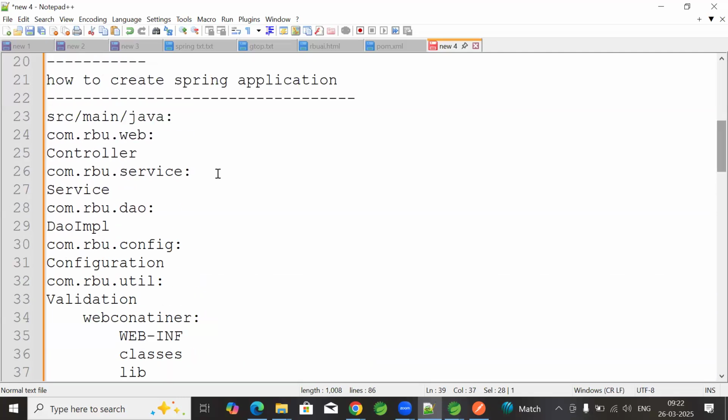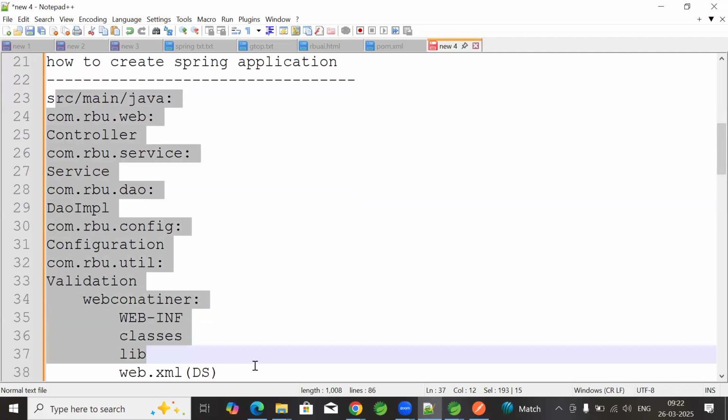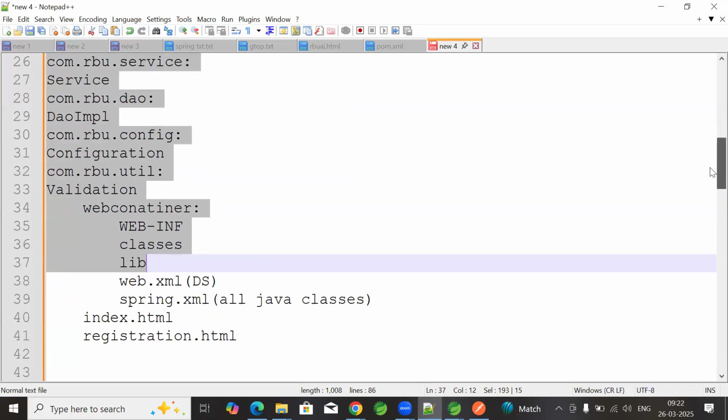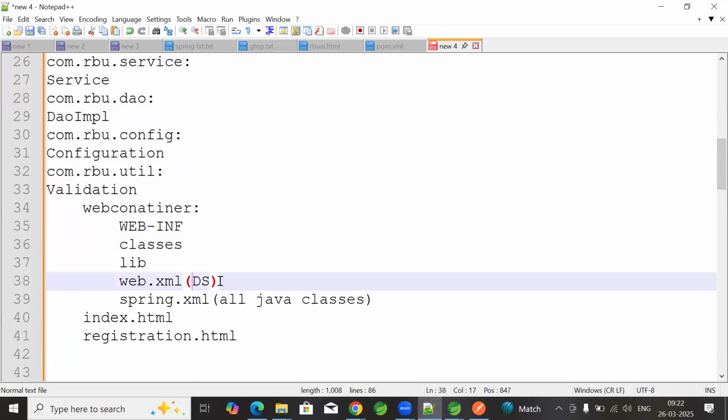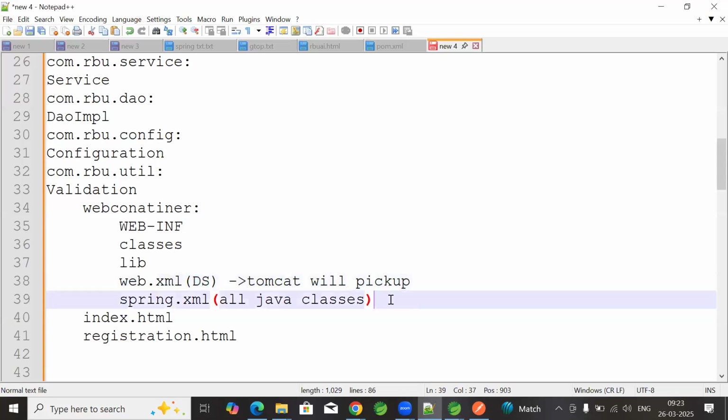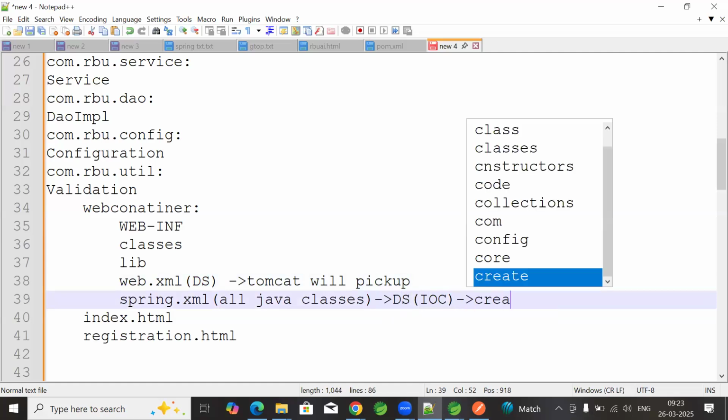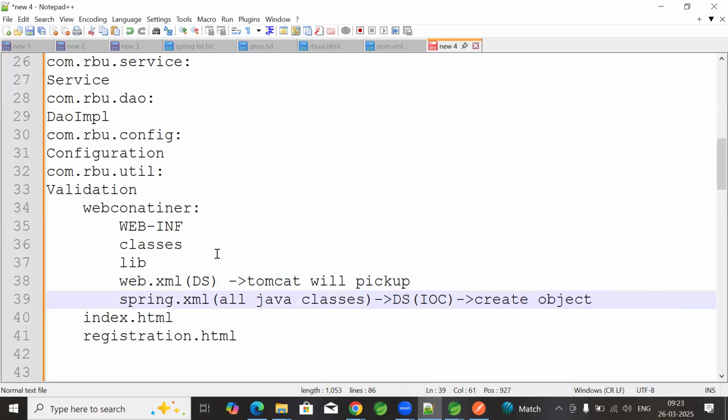And as soon as you start this web application, first Tomcat server used to pick up this class. Tomcat will pick up and it will create the dispatcher servlet object. Dispatcher servlet will pick up this XML and load it into your IOC container and create all your beans. It will create all objects of your classes which you implemented here.